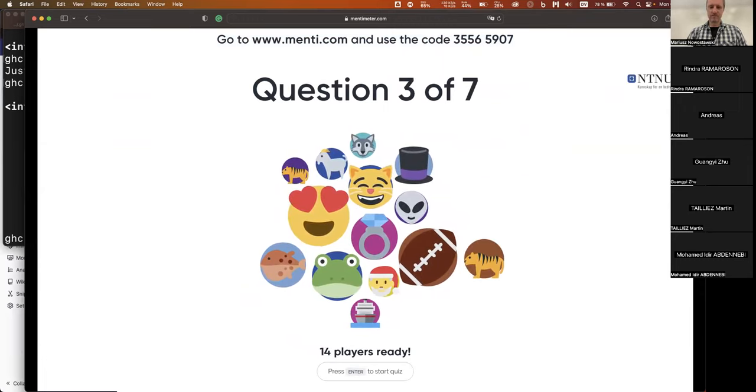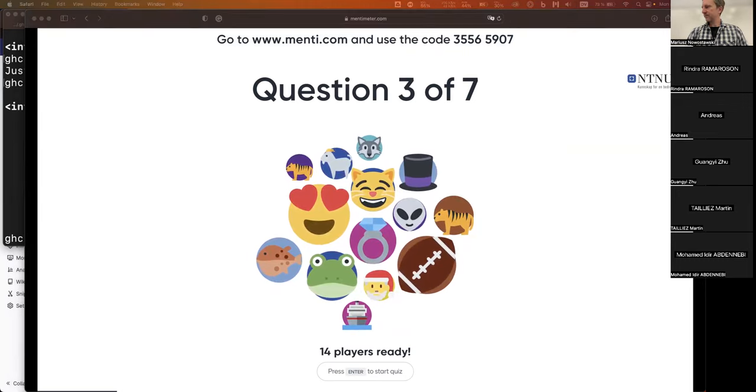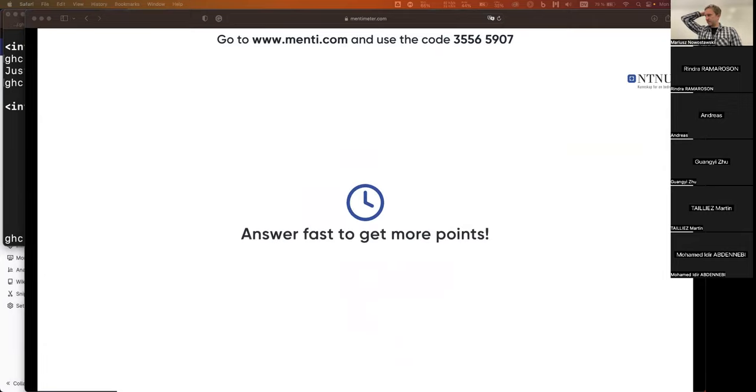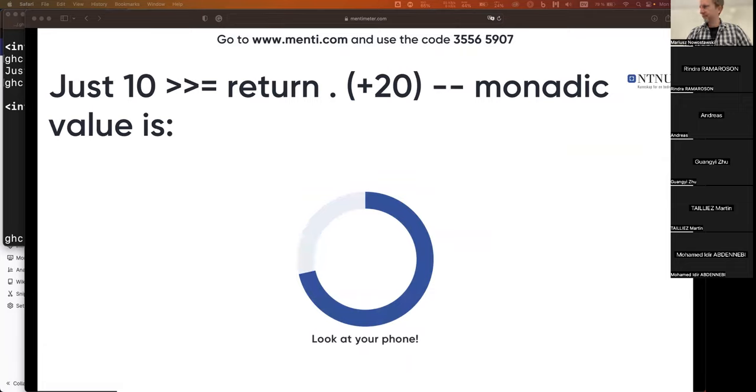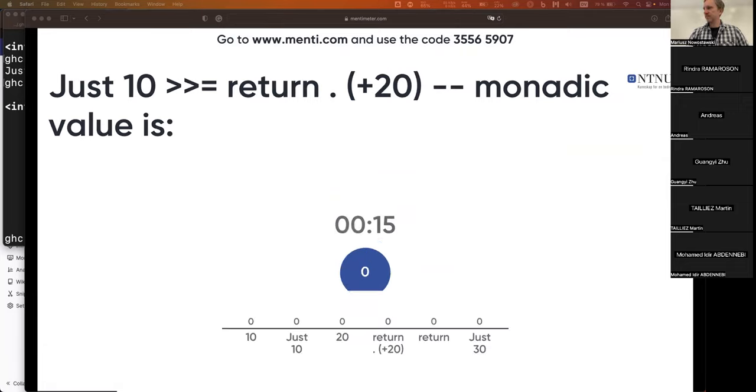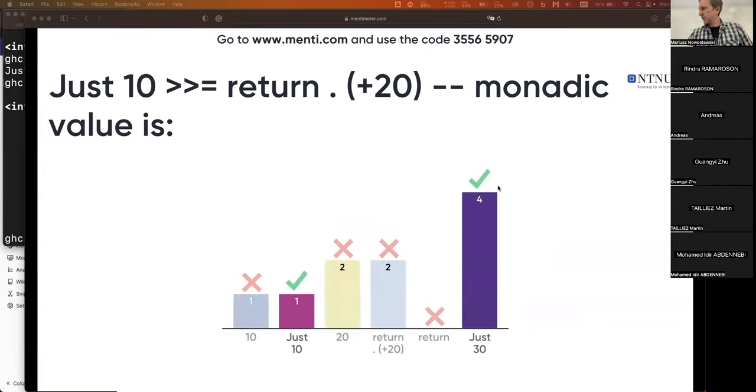Okay, this one should be easy. It's about terminology. You have an expression. It's kind of a long expression. What is a monadic value? Yep. So just 30 is a monadic value. So the whole expression is a monadic value, but also the first one, just 10, is also a monadic value, right? So just 10 is a correct answer. And the whole thing evaluated to just 30 is correct as well.